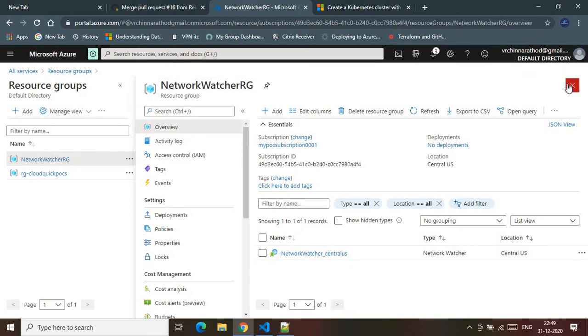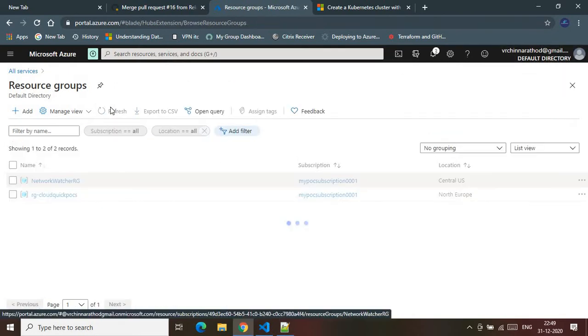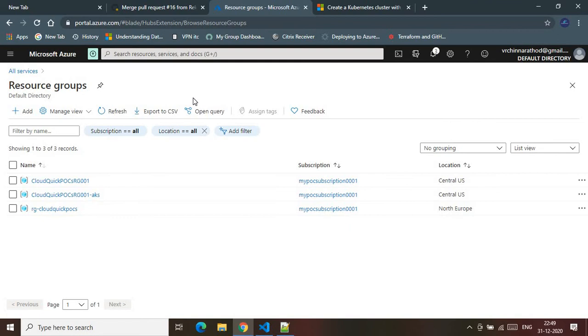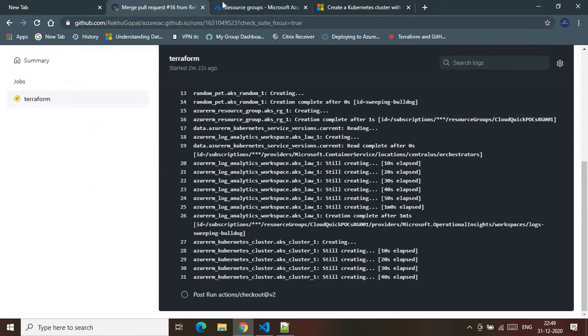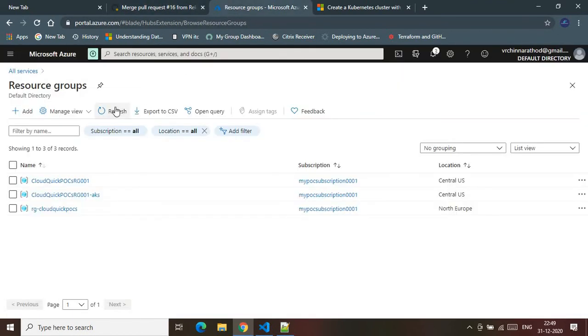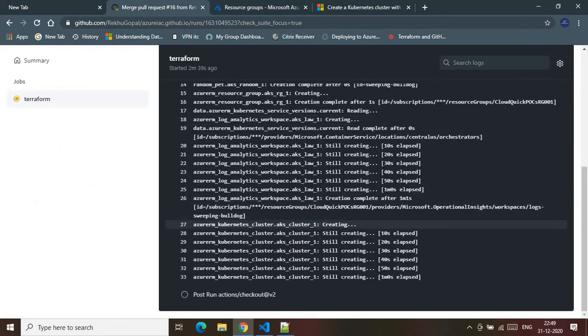This is my subscription. Let me tell you, this is the subscription which I have scoped from here, and here is where the resources will be provisioned. As you see here, the cloud quick POC RG, which I have given as a variable in my Terraform file. Now it is getting provisioned. So let's wait for some more time. Once the AKS cluster is created, I will show you which resources are being created.